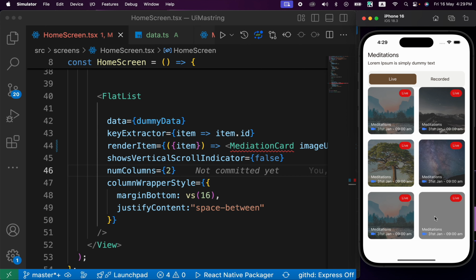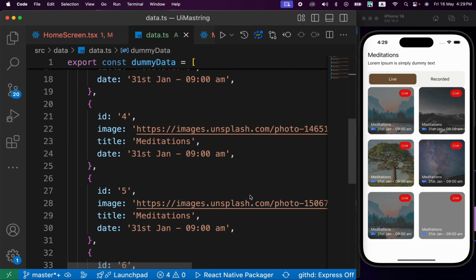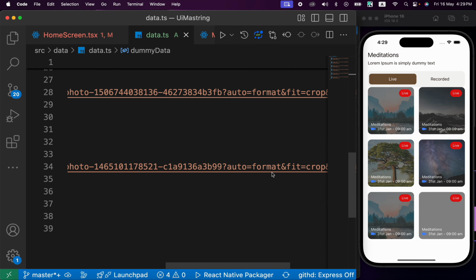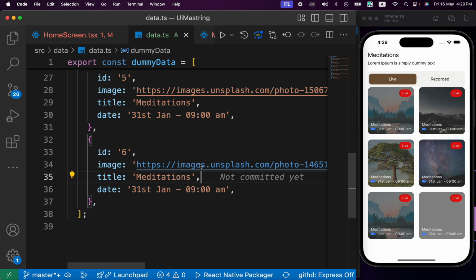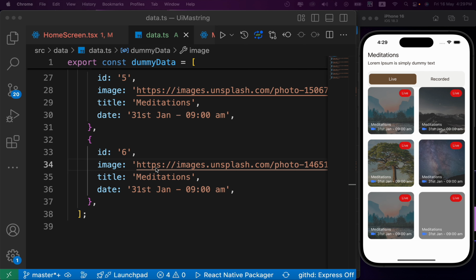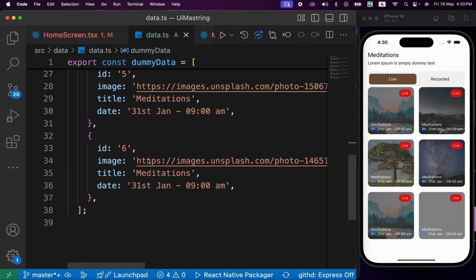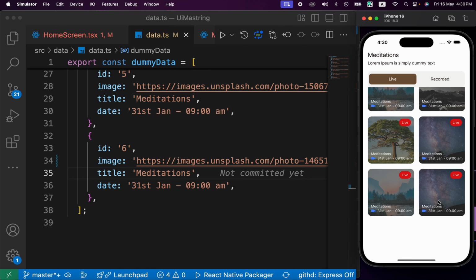Why does the last image not exist? I think we got something wrong with our last image. So let's, for example, try to check this URL. I think this URL is not working. Let's try to open it. As I predicted, it got 404. So let's replace this image URL. Let's pick this one from object 4 and replace it with it. Now great, our image appears here.